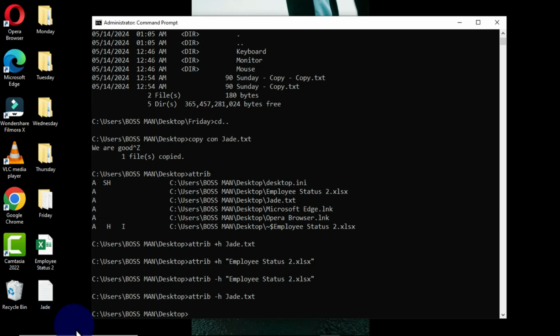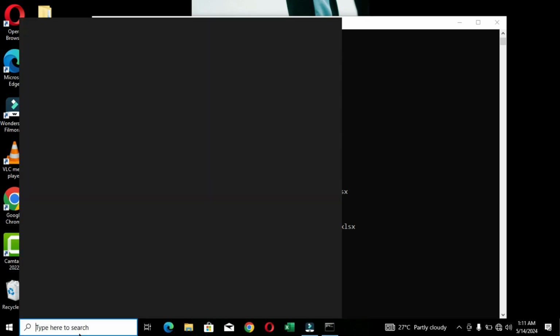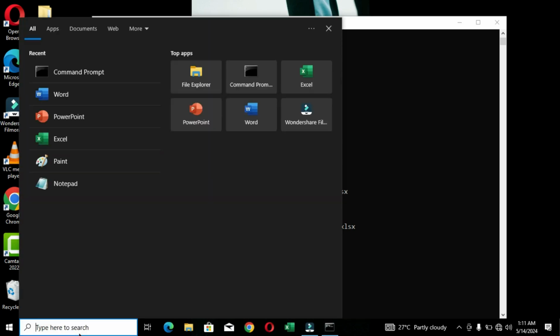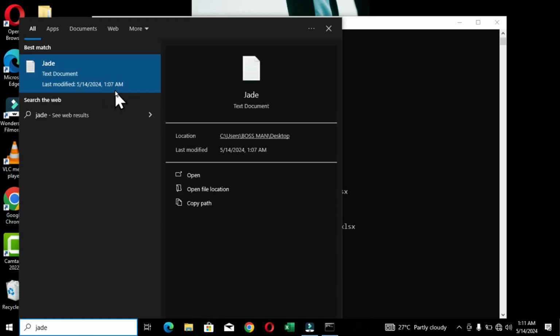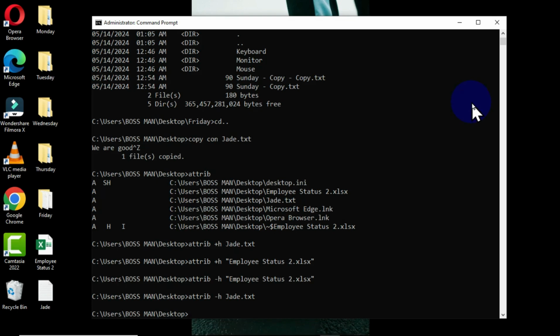Now when I move to the desktop and try to search, you can see now this has popped up in the search window. So if the files are hidden, they are not accessible to whoever gets access to the computer system. So this is the best way to hide your files, that is your most important files on the computer system.